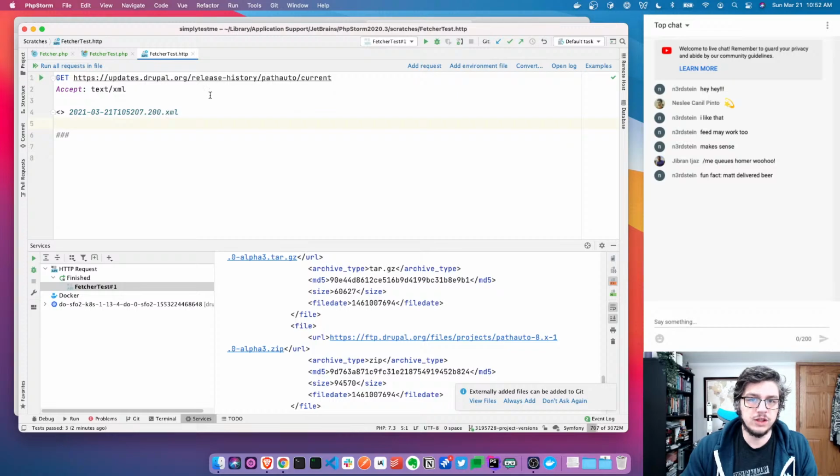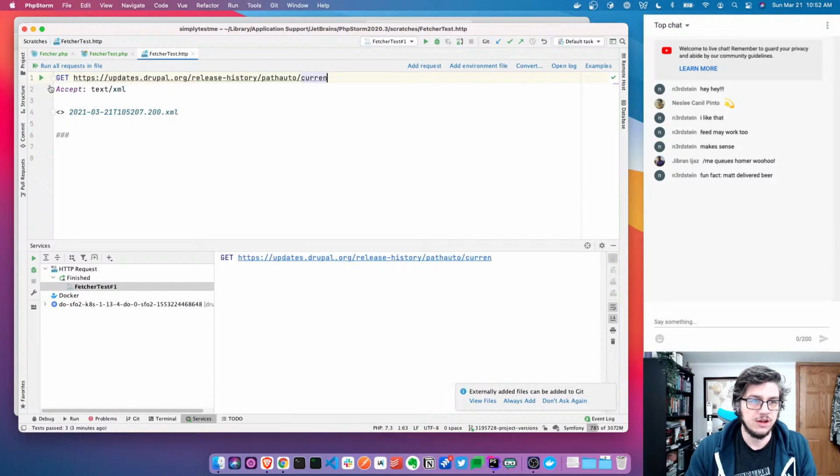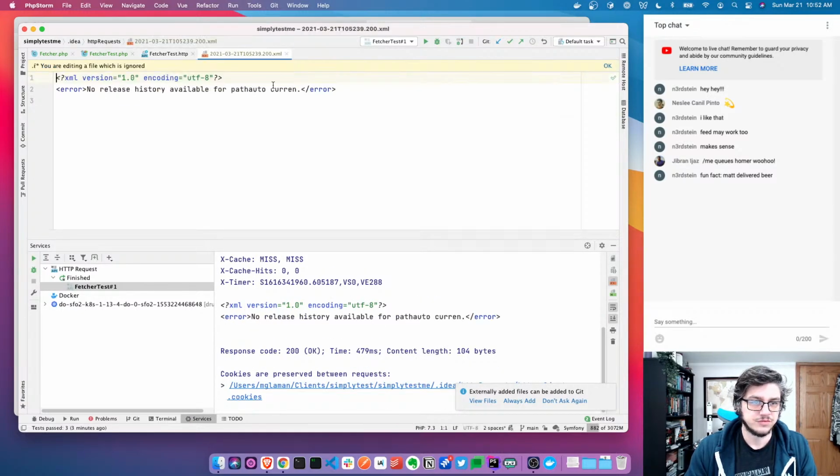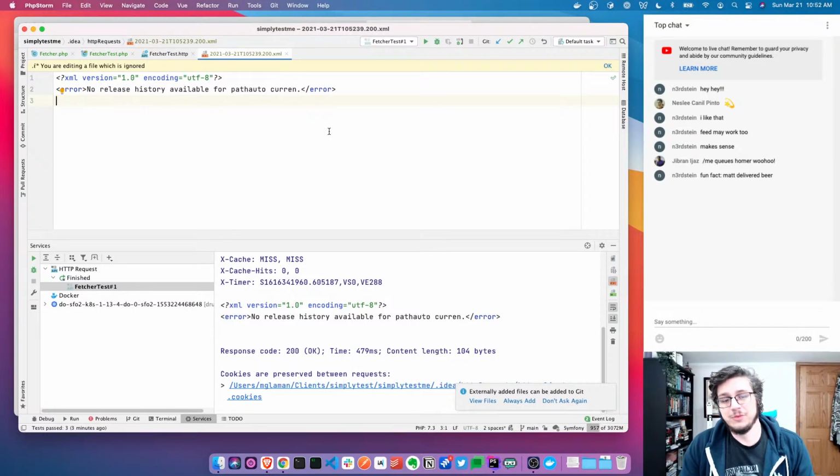So not only can you create these files, but if you have PHP code that's calling API services, you can click a button and it creates an HTTP test. This way, if you want to manipulate things and try things, you can do it without running your code. Like you could alter the URL and say, oh, what about current? So current. Run it again. No release available for path all current. Okay, well, turns out when you have an invalid channel, it doesn't throw a 404. It just says invalid. So that right there might be something we need to test too, if there's an error returned.